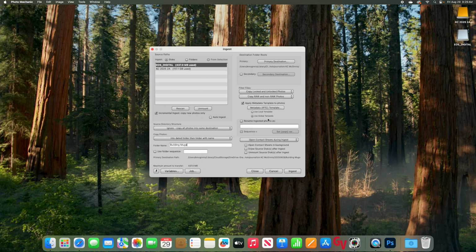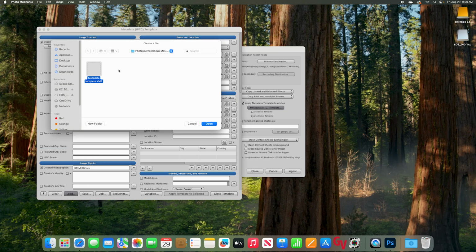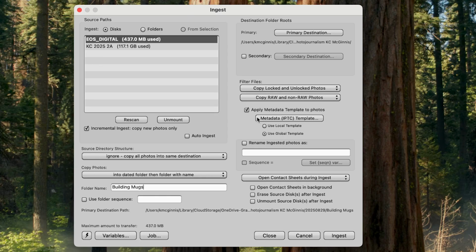Now later on, next time you take pictures, you can click on this, and if you don't see all of these things already, you can go to Load, and you can load that metadata template for the next time you take pictures. Okay, last thing I need to do is rename these photos.